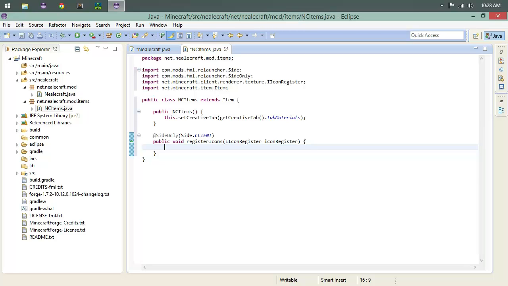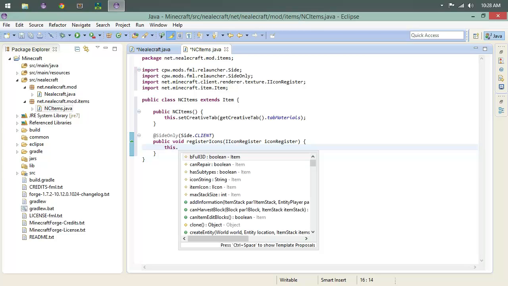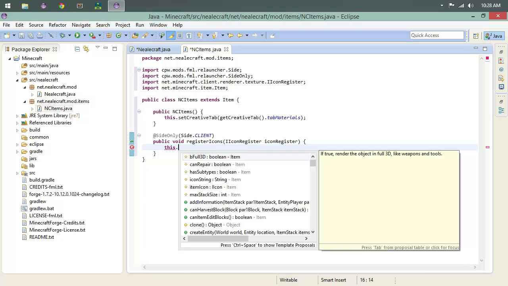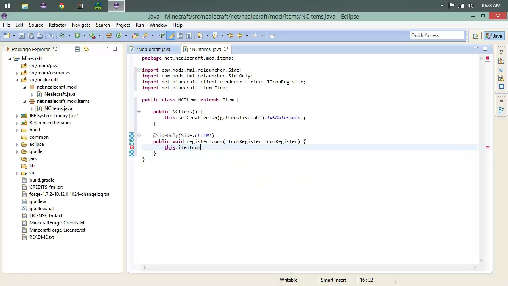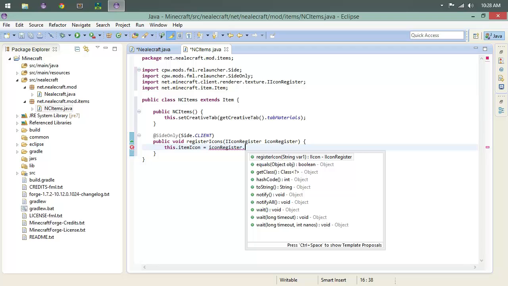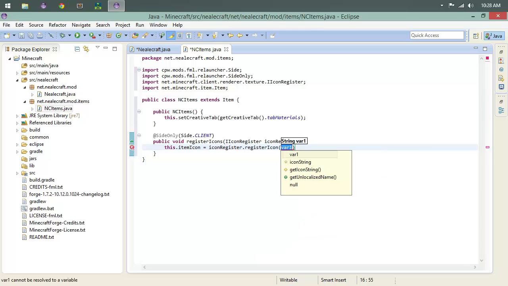How do we register these icons? Well, we're going to say this as in the item that it's referencing. So when our copper ingot comes to this class, it's going to say this item icon is going to equal icon register, which is what we created up here, so that way we can reference the properties of this class. Icon register dot register icon, and it's going to be the name of our mod.